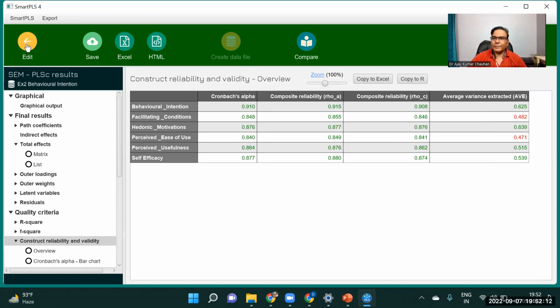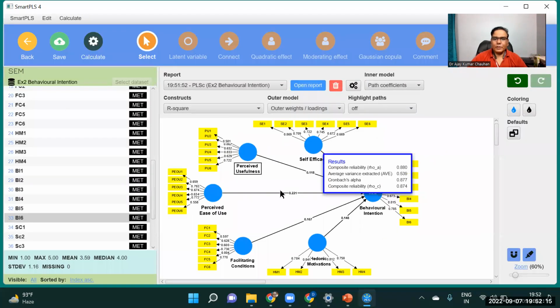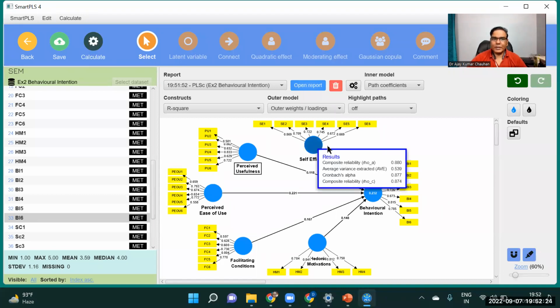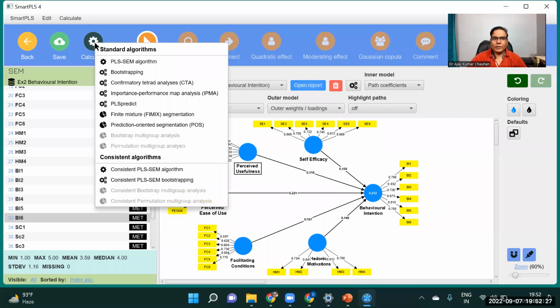And if you want to go back, so go back. This diagram you can use for thesis or in a paper, but this is only for testing the validity. Again, if you go to calculate, you just see this calculate. We will do all these things in the coming sessions. Tomorrow I will focus on consistent PLS algorithm, only this part. On some day I will focus on this part, then this, then this. So slowly we will do all.